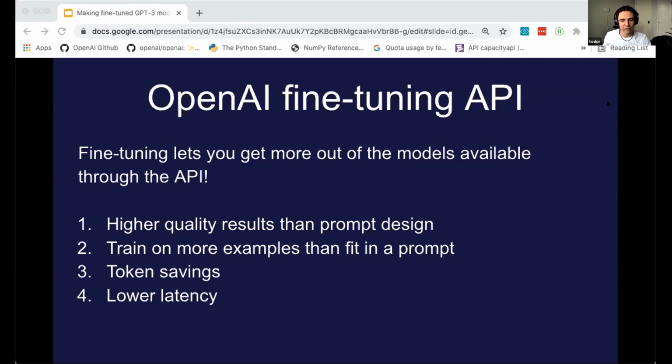The fine-tuning process is relatively simple. At a high level, it involves the following steps. First, you want to prepare and upload your training data. Then, you train a new fine-tuned model on your data. And finally, you use your newly trained model to solve whatever task you wanted to solve.